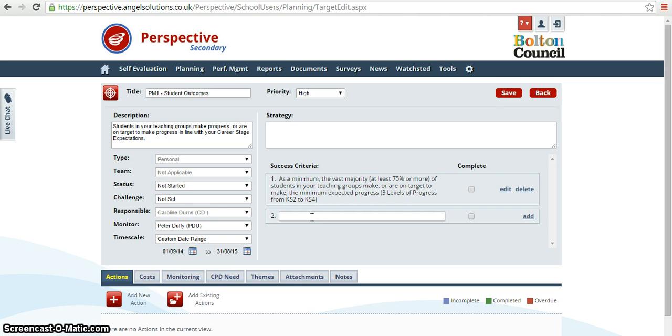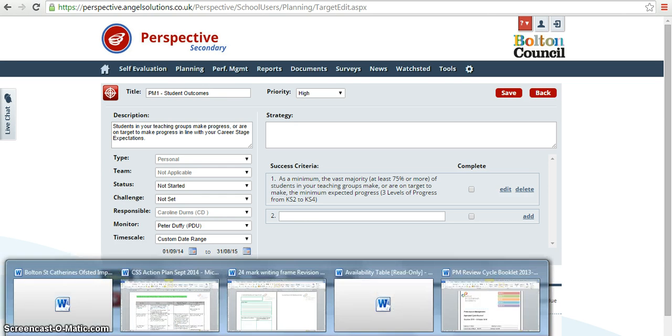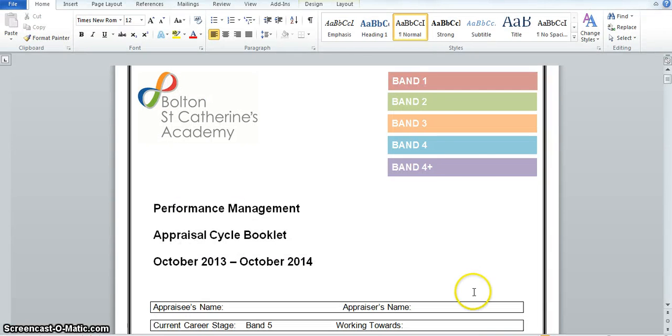But one thing that is really important is that this Perspective function does not completely do away with the need for the appraisal booklet at this stage, simply because we haven't yet uploaded all of the career stage expectations criteria. So it's always worth having the appraisal booklet to hand when doing this.